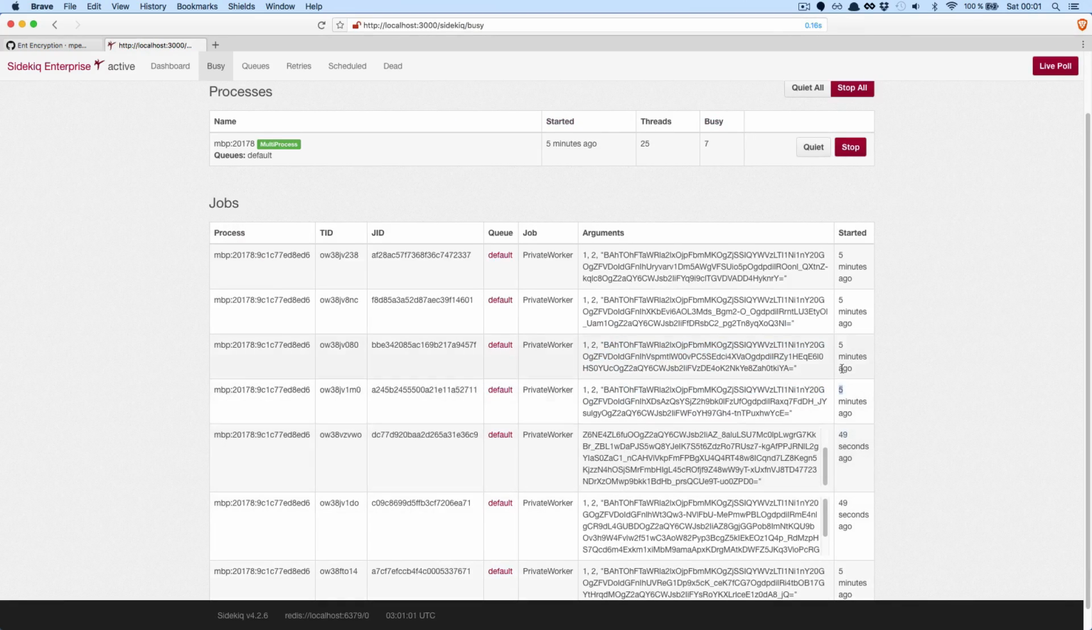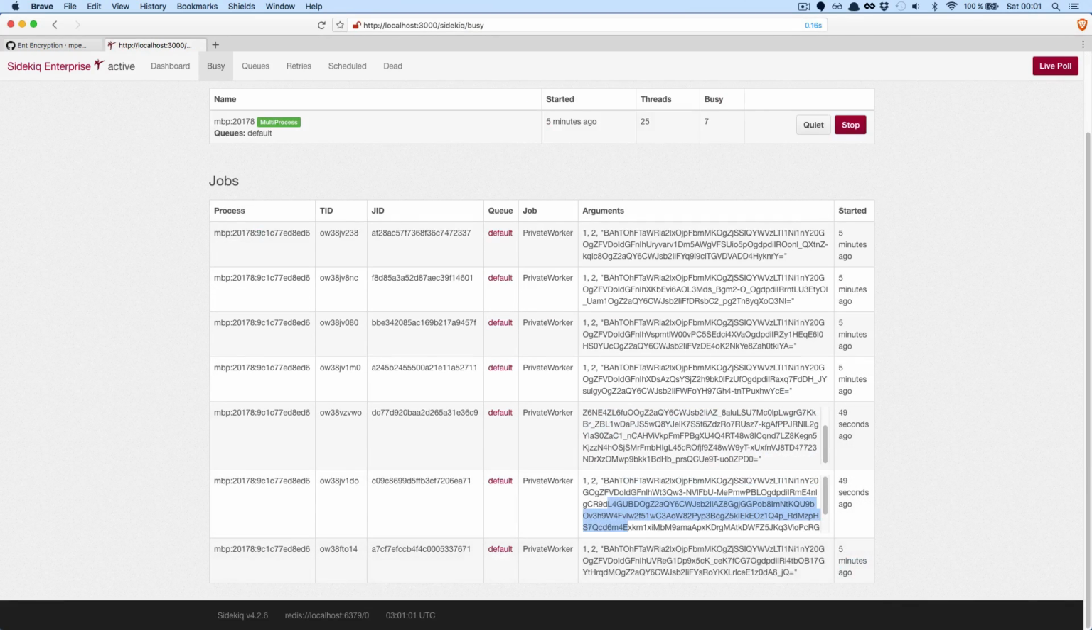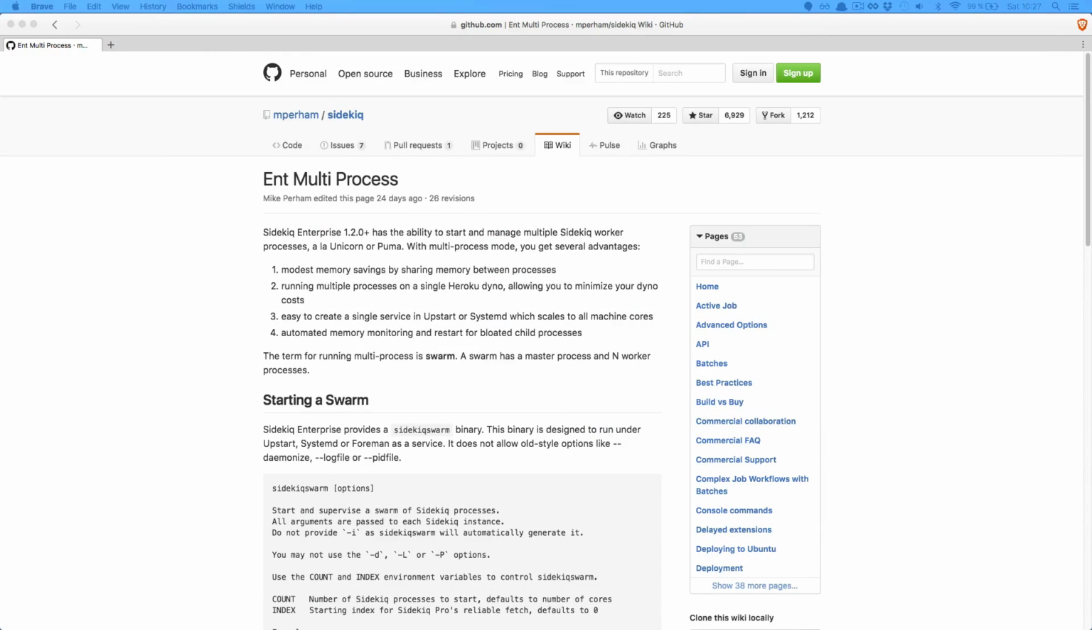So that's encryption. Let's dive into another cool feature from Sidekiq Enterprise, multiprocess. Imagine you have a web server with a container for your Sidekiq. If you don't think this is enough for you, you'll probably end up wanting multiple processes. The problem with this is they'll be totally separate and they must be managed individually. Sidekiq Enterprise has a new binary, Sidekiq Swarm, which will spin up child Sidekiq processes. Let's try that.